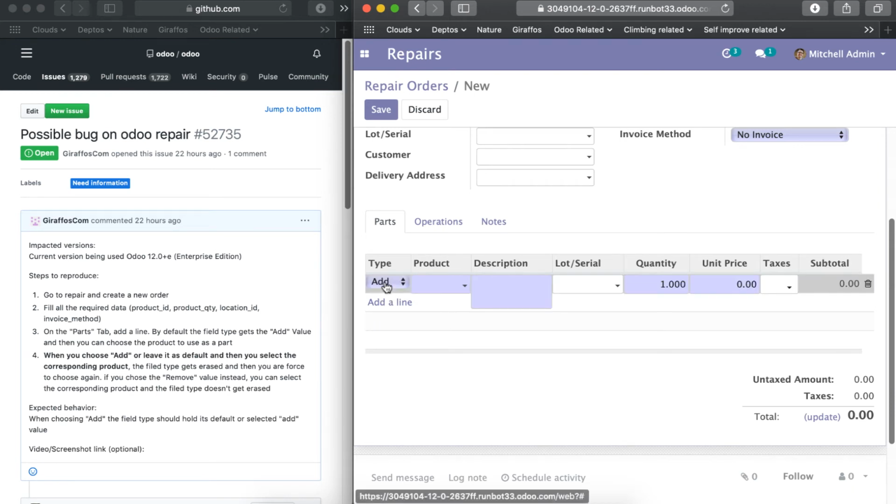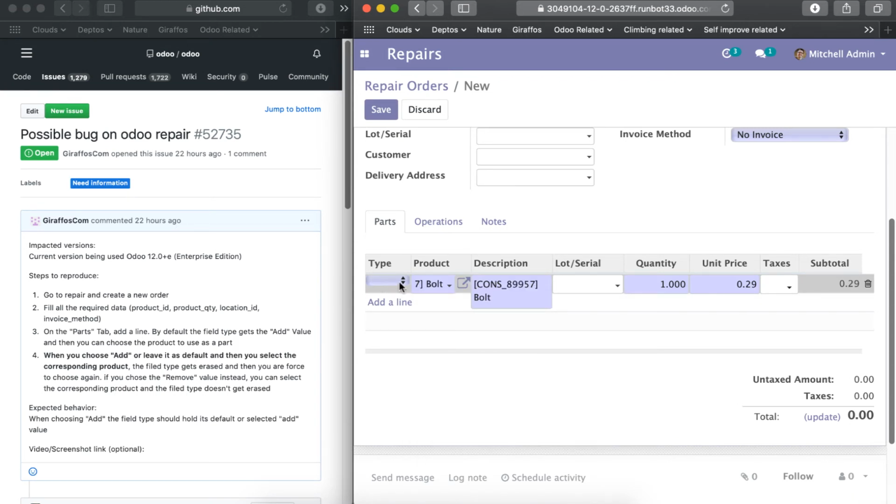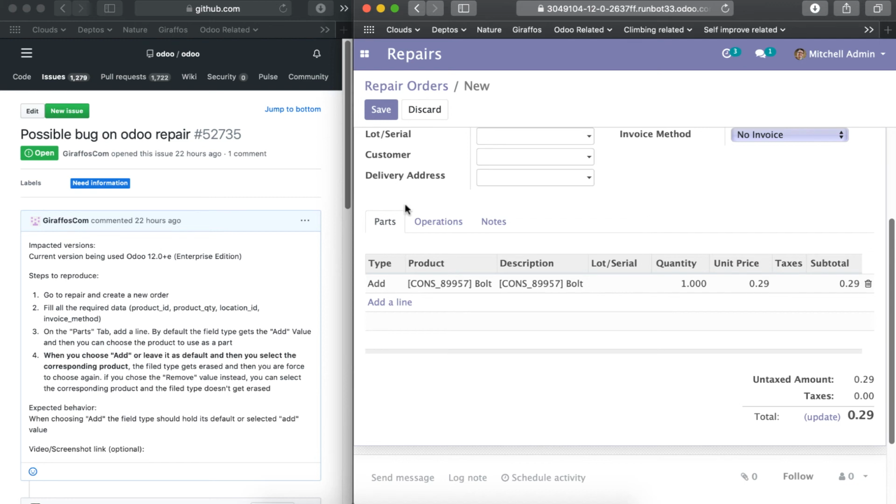So if I want to add any part, I have to do this. I'll leave it, select the bolt, and I'm forced to click add again. If I click here, it's OK.